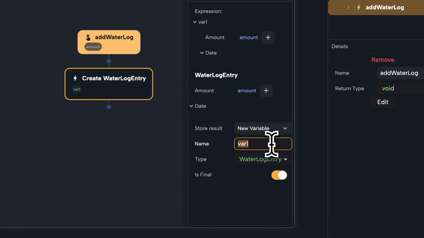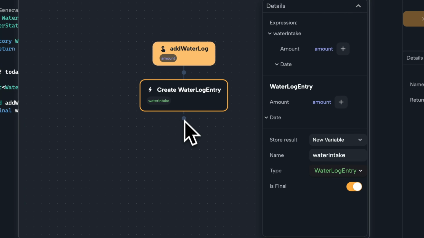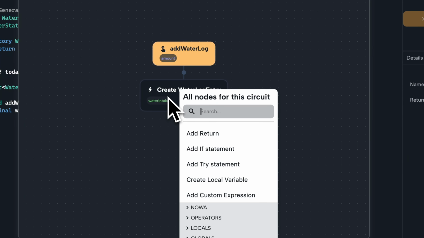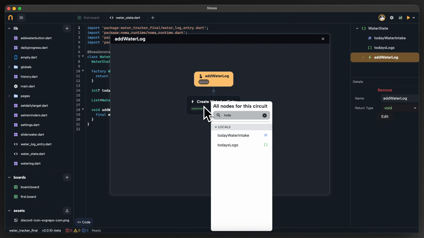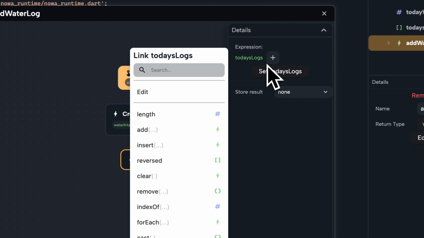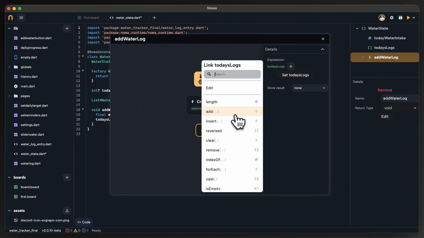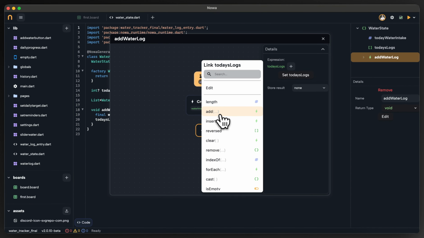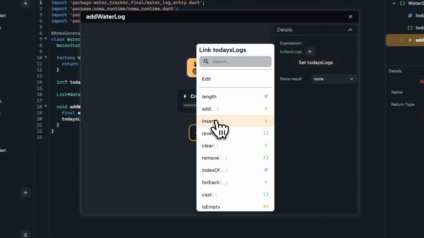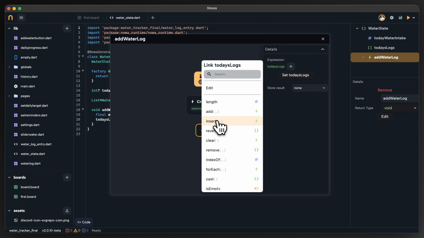I'm going to call the name just like water intake. And then what I need to do is add this object to the list. So I have the list called today logs. And when I do that, I can here click on plus next to the name of the list to go deeper and call a function inside that list. So I have two options. I can add and I can insert. Now adding will add the object, let's say, to the end. So let's say if we have already 3 items and I add another one, it will be added as a 4th item. With insert, I will be able to specify exactly where to add the object, so I control the order.